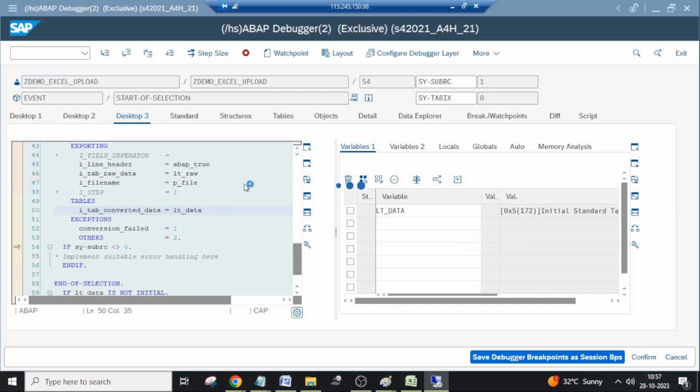Date, month, year, right? For example, 20.01.2023. Some date. Okay. Save it and close it. Close the file. Now try again.